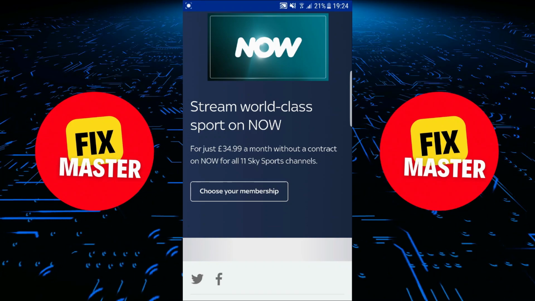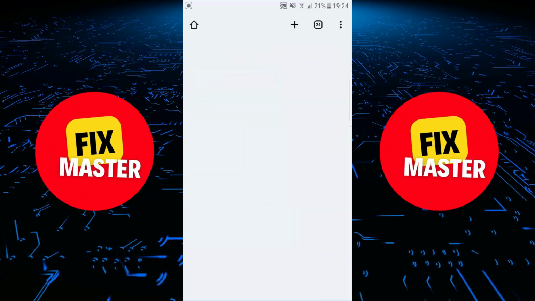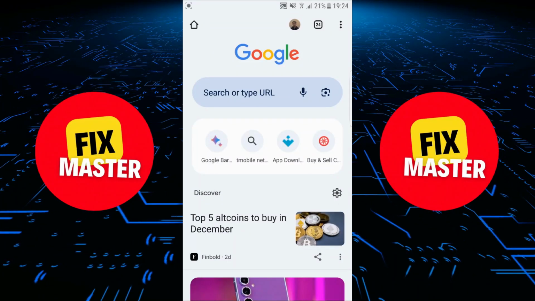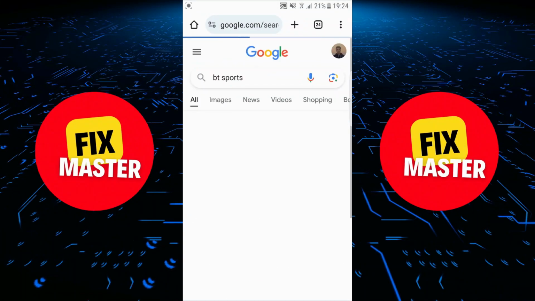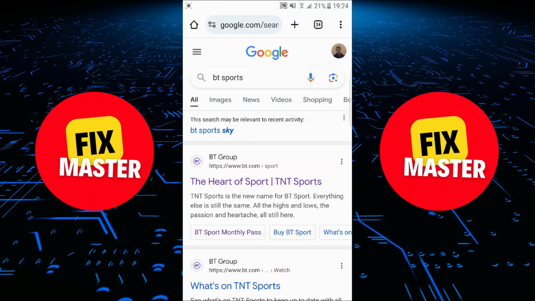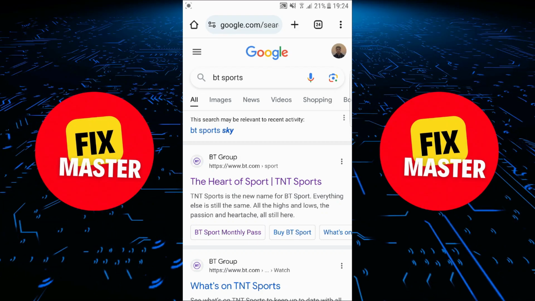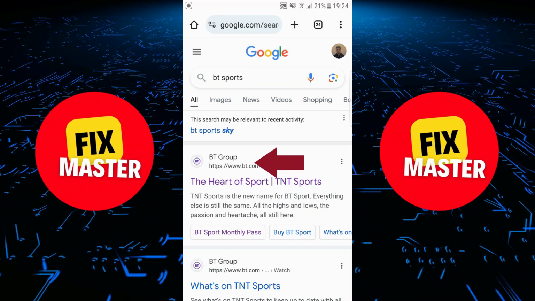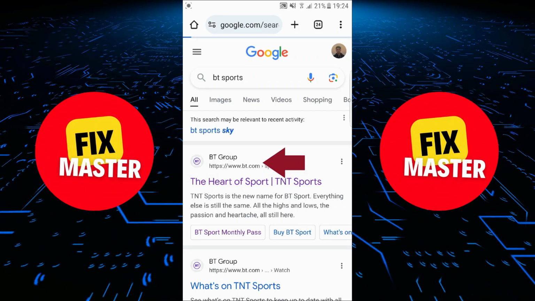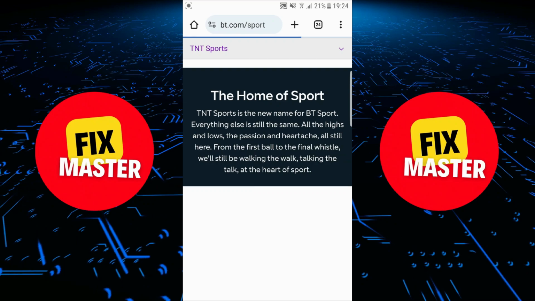So, we open a new tab. After opening a new tab, you have to write BTSports. After writing BTSports, you have to click on Enter. After clicking on Enter, a new page will open. As soon as the new page opens in front of you, you have to click on the first link here. After clicking on the first link, it will start opening in your laptop.